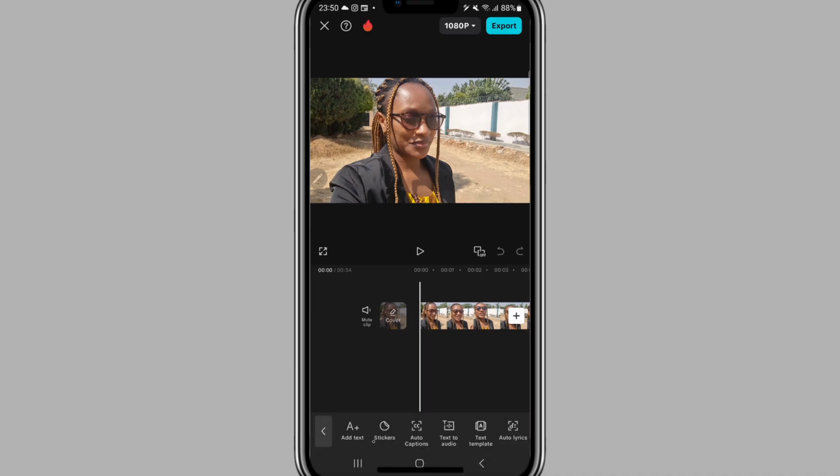Next we have text. Once you click on this one here, you can add text to your video. Once you click on it, it brings this out, so you can type the text that you want in your video. I'm going to show you subsequently how to use this very well.